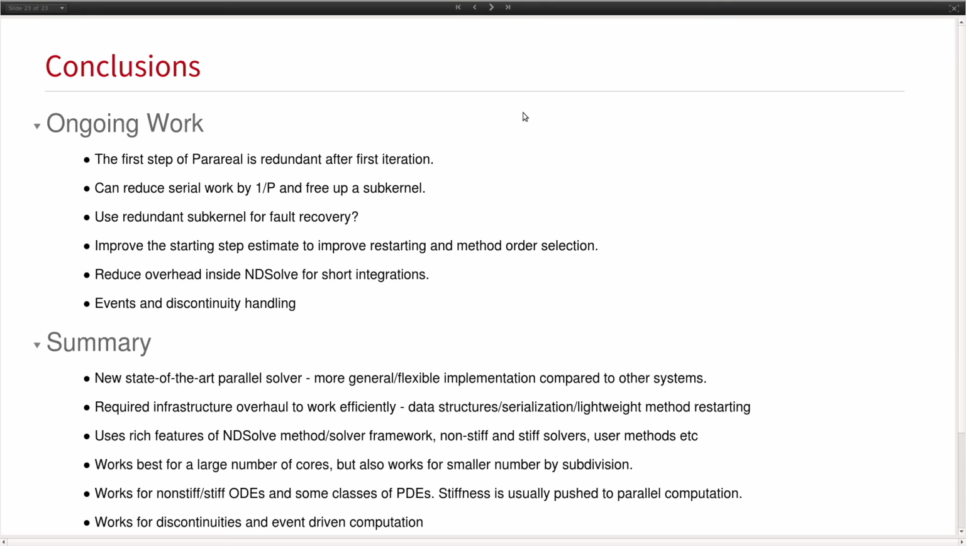Need to reduce the overhead inside NDSolve. NDSolve is set up so that it does a lot of work and then does a big long integration. But it's not so good when I have to do lots of small restarted integrations, which is the kind of thing that this method requires. And I also need to be a bit more careful when I set up my grid for parallel computation to take account of discontinuity points and points coming in from events, which I haven't quite implemented yet.